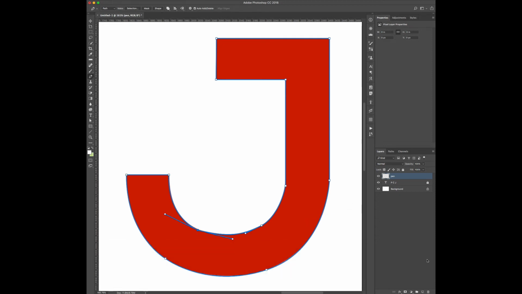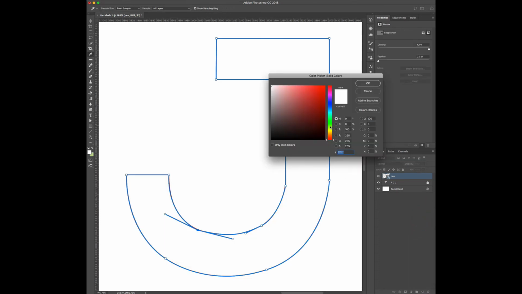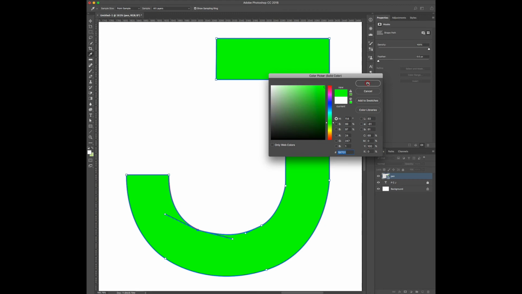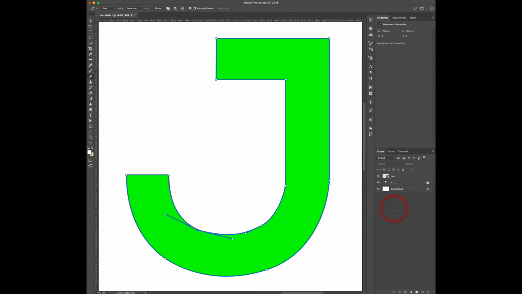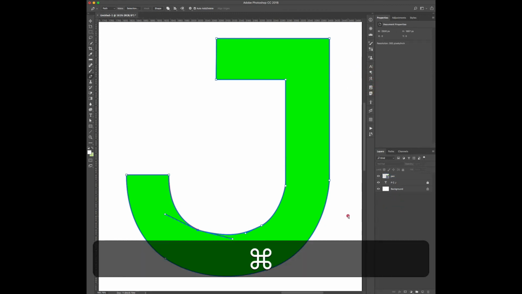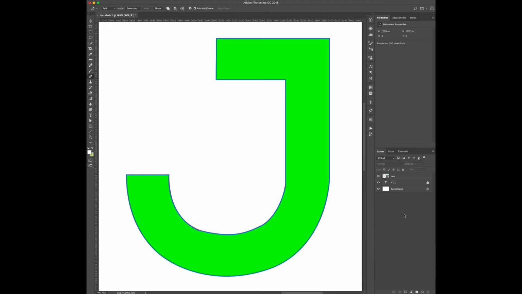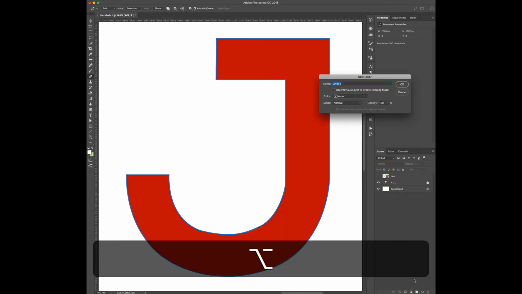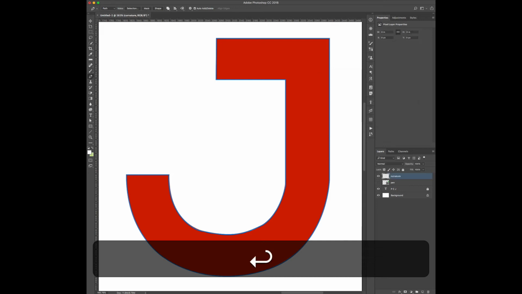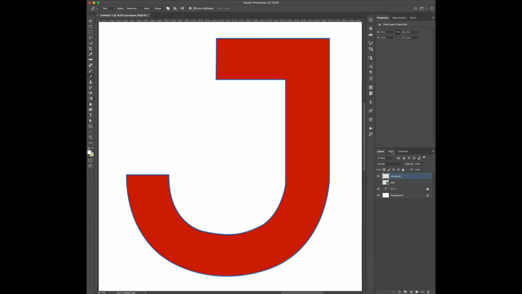If I just turn this into a solid color and give this green, for example, for the moment, and then hide my pen path, you can see that that layer there is the one that's done with the regular pen tool. I'm going to now create a new layer for the curvature tool. And let's hide our work path.